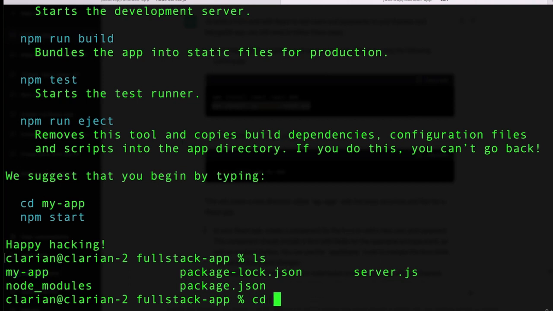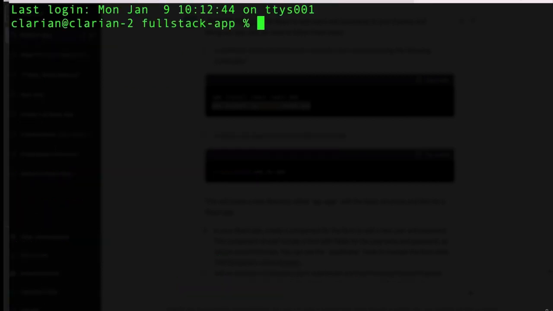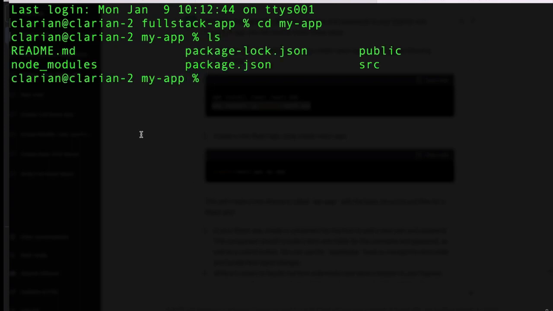Now, if I go into my app, and let's do this in a different tab. So I'm going to open another tab and cd into my app. And from my app, if I list what's in here, we see we got a README file, another package.json, a public folder, a src folder, node modules, and a package-lock.json.